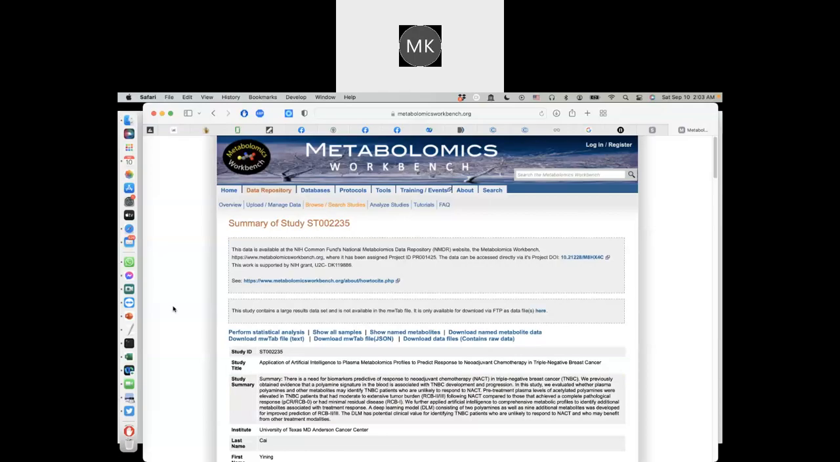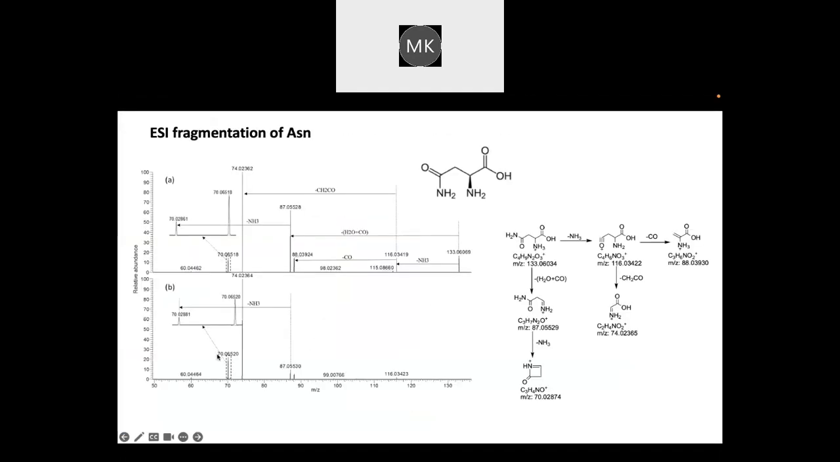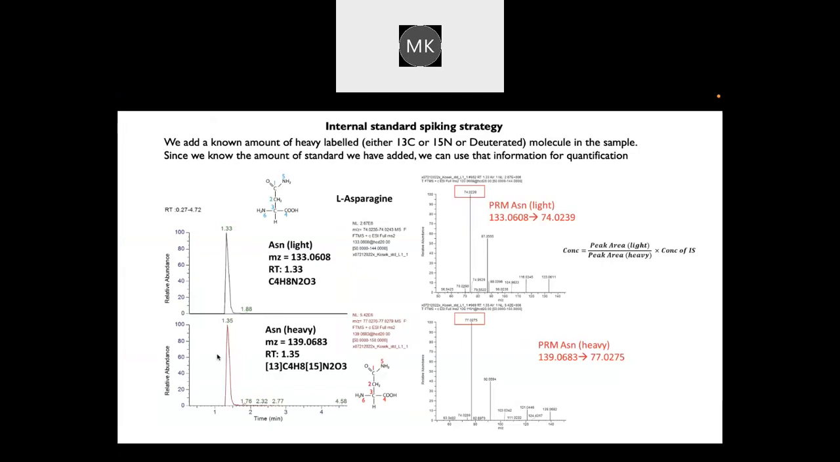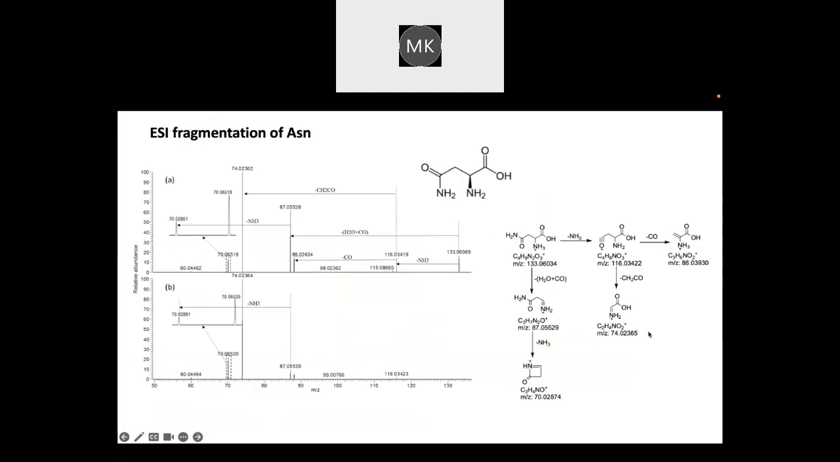Sir, you told us about the fragmentation pattern, right? And you said that in the tandem mass spectra, the highest peak represents the entire molecular weight of the molecule. Yeah, that's your precursor ion. Right here, you said that the first peak from the right side is 133 point something. So that's your precursor ion.